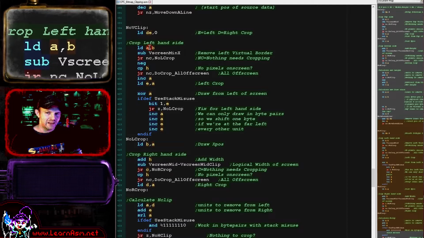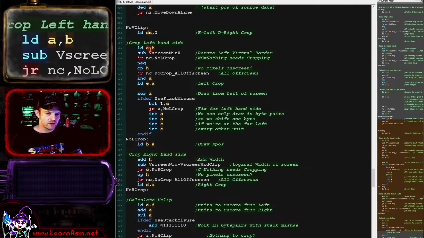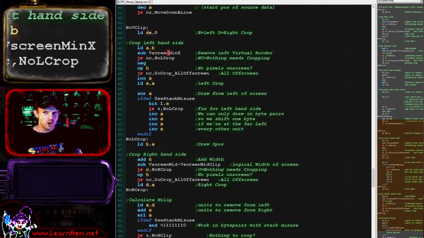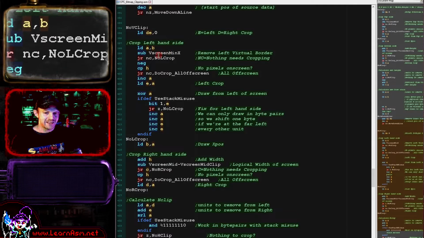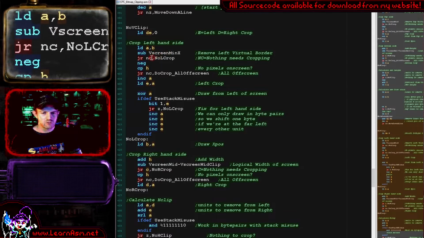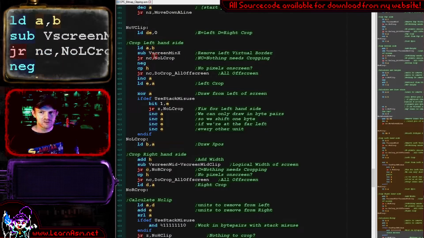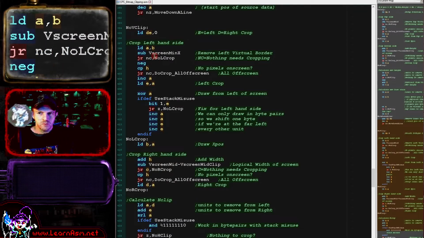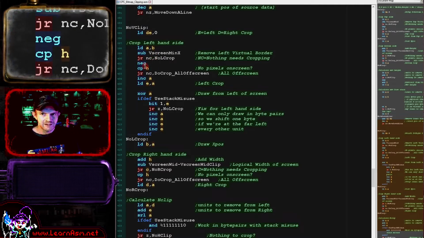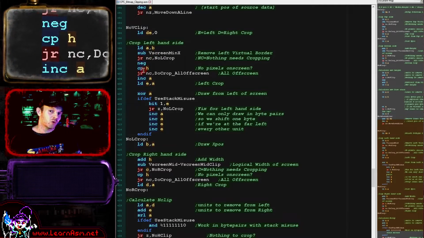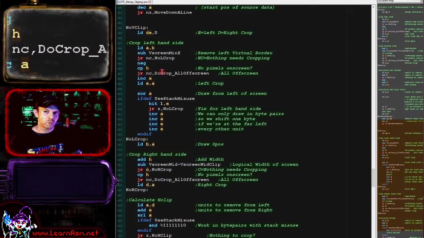Now here we're taking the X position into the accumulator, subtracting the minimum logical X position, and again, if that has not caused a carry, there's nothing to remove from the left. If it has though, we've gone negative, so maybe our graphic is somewhere like this, maybe it's somewhere like that, in which case we're converting that back to a positive and comparing to the width. If we're over the width of the sprite, there's nothing on the screen.